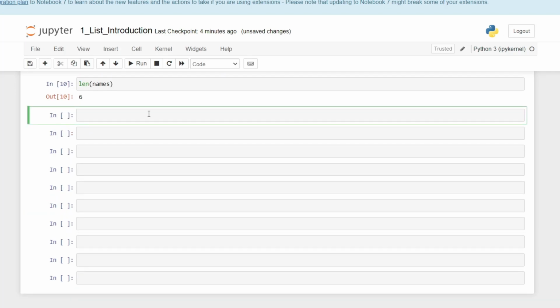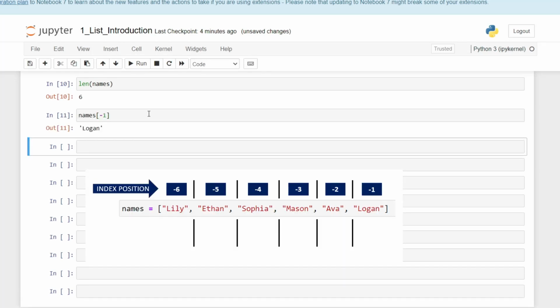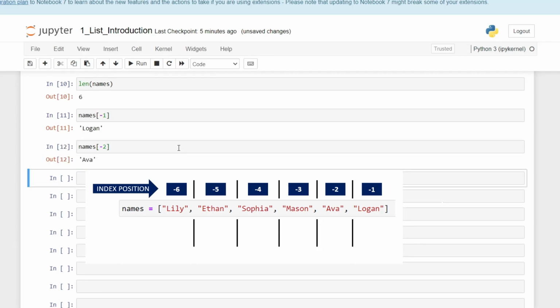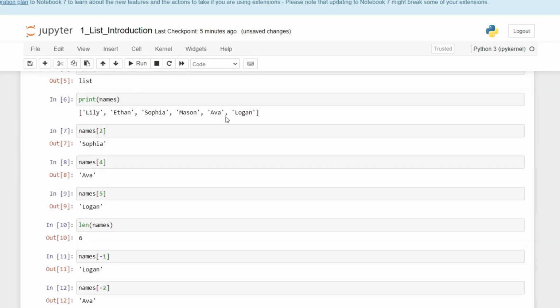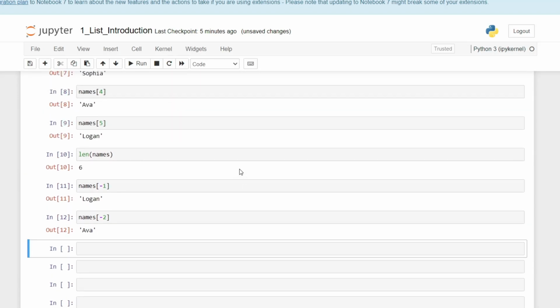Another way to access the last item or element in the list is by using negative index 1. So if we try negative 1, this will return the last element in our names list. Similarly, if you want to access the second to the last element, you just need to use negative index 2. And this will return Ava, which is the second to the last element. So remember, to access the first element on the list, you need to start with 0.